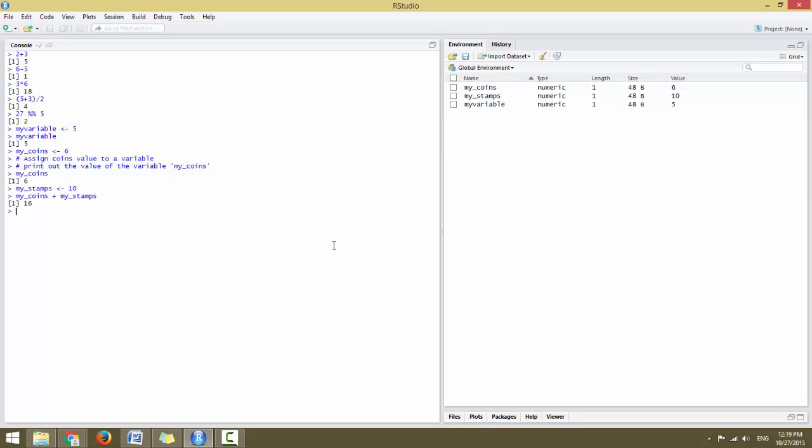You can also assign this to a different variable. For example, you can say my collection is a combination of my coins plus my stamps. And if you type in my collection here, it will give you the answer as 16.